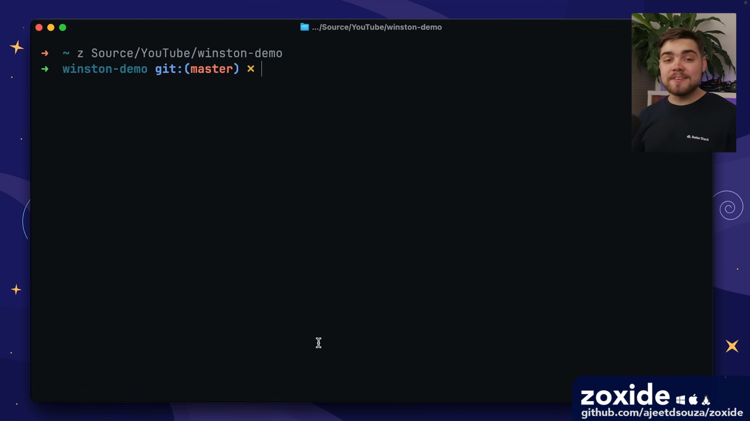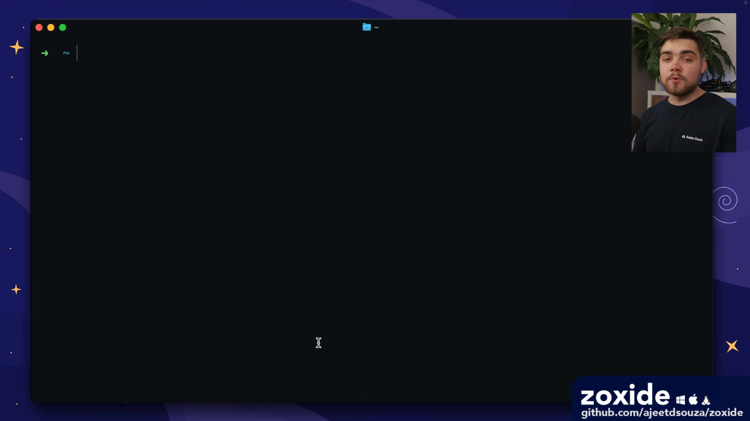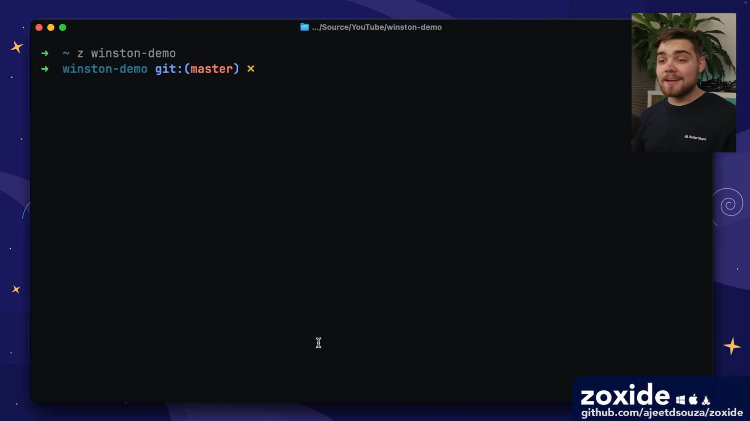But what it's doing under the hood is it's actually keeping a database of the directories you browse to, and it keeps track of how often you browse to each one and the last time that you used it. So once you've used it a few times, let's say I opened up my terminal again and I was back at sort of the top level folder here. If I wanted to go back into that nested Winston demo folder, I could actually just use Z and then just type in Winston-demo like so and hit enter. And as you can see, I didn't have to type in any of that nested structure of source/YouTube. It's remembered, it's looked through my history, and it's found a match for Winston-demo, and it's taken me right there.